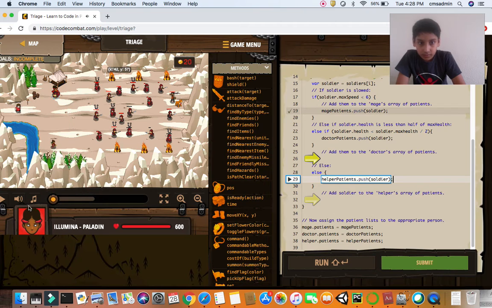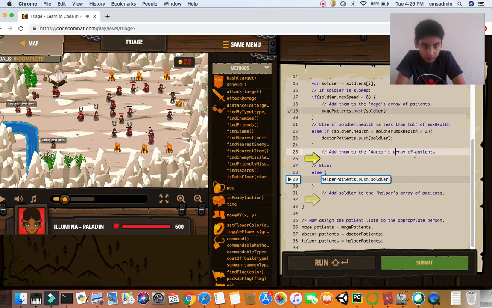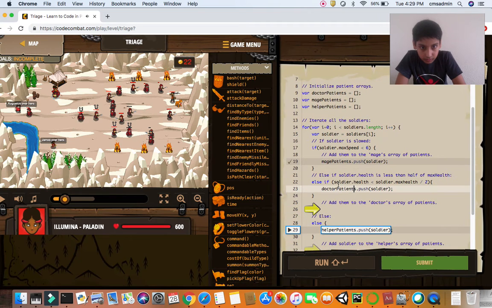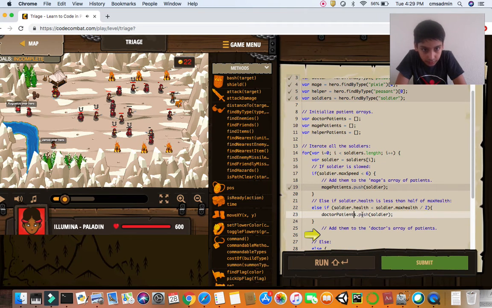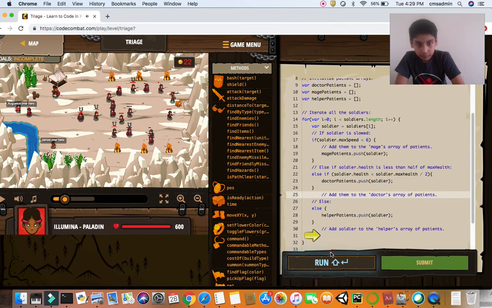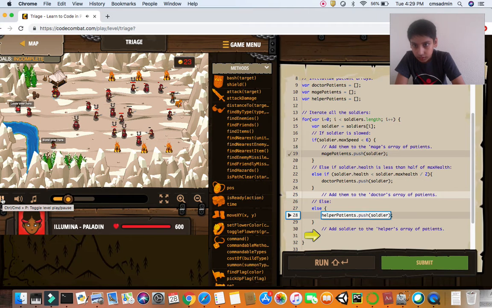When something is wrong, it's best to look through our code. First you add them to the mages, then else if you add them to the doctor's array: doctorPatients.push(soldier), else helperPatients.push(soldier). Okay, I see nothing wrong with our code. Let's run it. Let's check what the problem is.